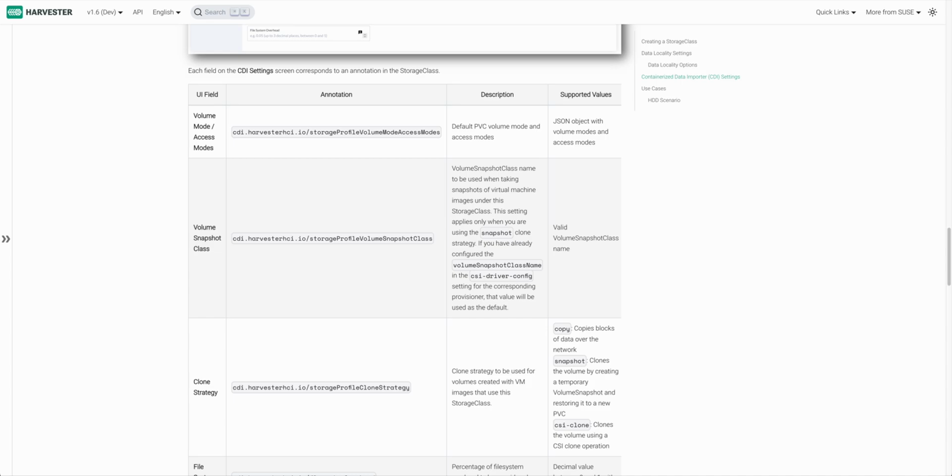The second one is the volume snapshot class. The setting is only applied if you choose the snapshot clone strategy. Behind the scenes, CDI will create a new PVC from snapshot, which makes cloning faster and more efficient. If you already configured a volume snapshot class name in a CSI driver config for your provisioner, that value will be used as the default value.